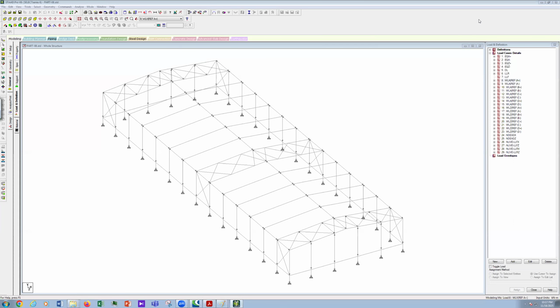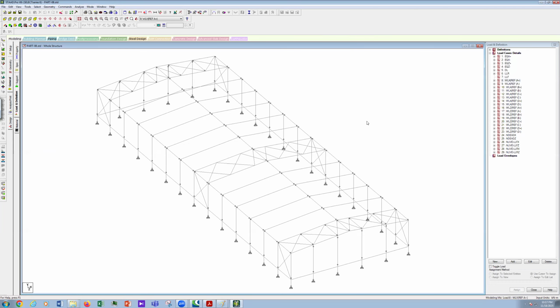Okay, so in this eighth session, we are going to learn how to assign load combinations in STAAD.Pro for any kind of model. We are modeling this shed as per BNBC 2020 or ASCE 7-05. Both codes have the same load combinations.